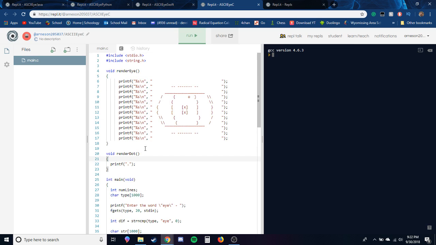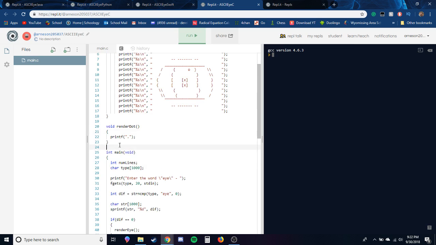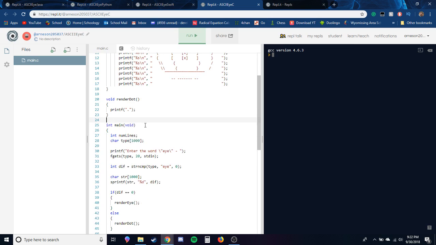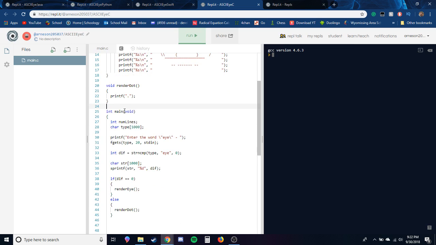And then we have render dot here. That's just the dot. So int main void, here's the main method. So int numlines, char type 1000. This is because it's basically creating an array type with 1000 spots. This is basically to be a string, but you can't really do strings the same way in C, so this is just a way of doing it.